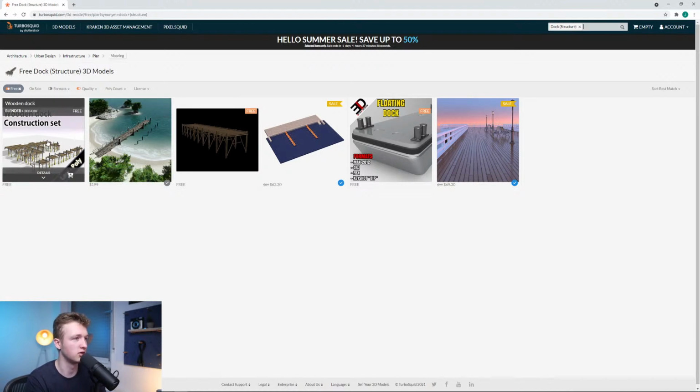$199 for one dock. No, thank you. Don't need those. Maybe I can use some of these as inspiration for how our dock is gonna look. Because maybe I could, after a model for like a quick while.